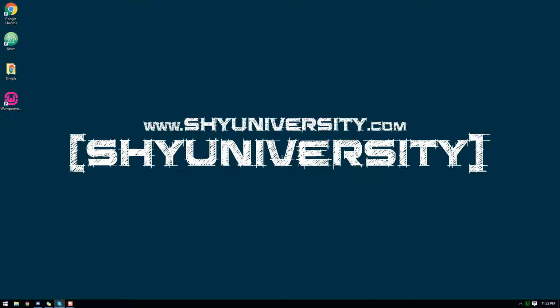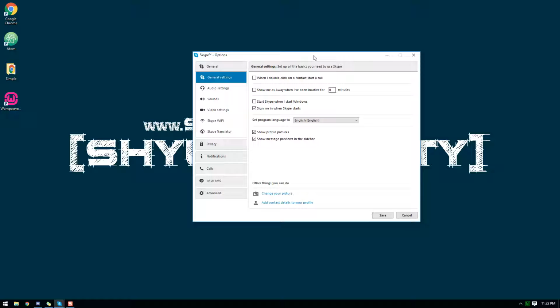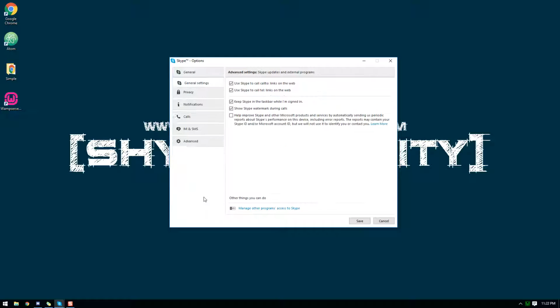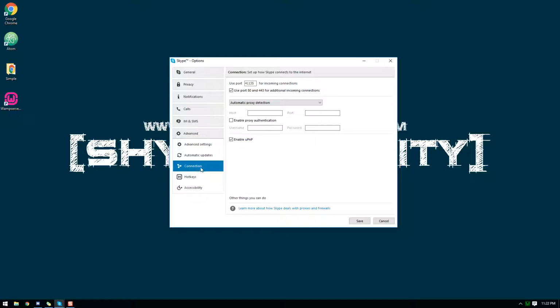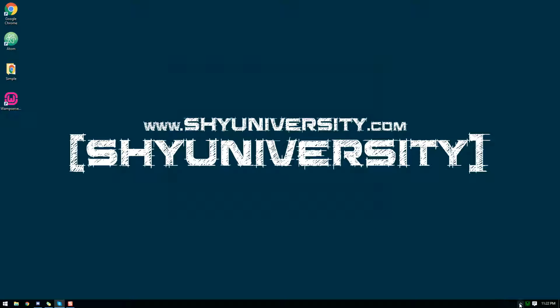So if you go to Tools and then Options in Skype, I'll go ahead and bring this over on the other screen. You should get a menu like this. You need to go to Advanced, Connections, and then basically check this box here. After you do this and you hit save, Skype will ask you to restart Skype. So you can pretty much just go down here, right click on this, exit, and then restart Skype.